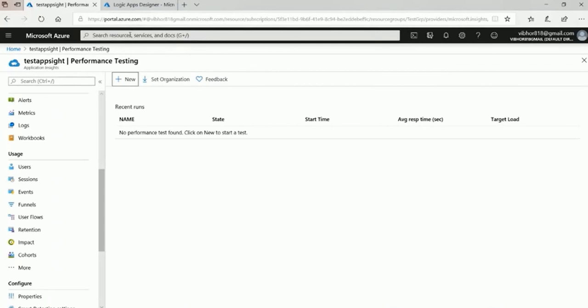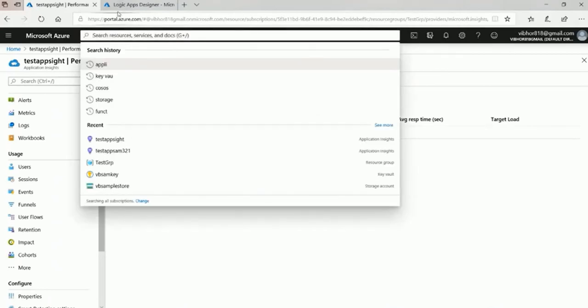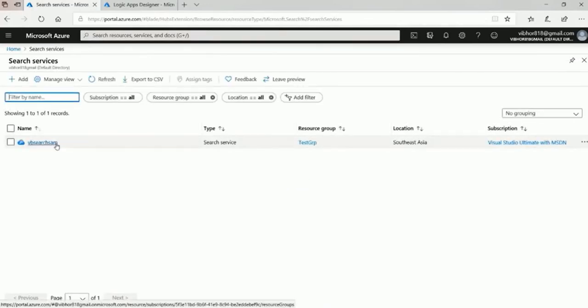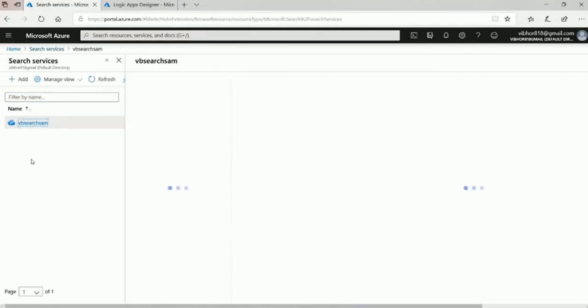So we already have data stores. One is SQL Server, but we don't have data in SQL Server. We also have Cosmos DB. So I want to use my search service with Cosmos DB. For that, you will go in the search service. I have already a search service available here. So I will be using this search service.